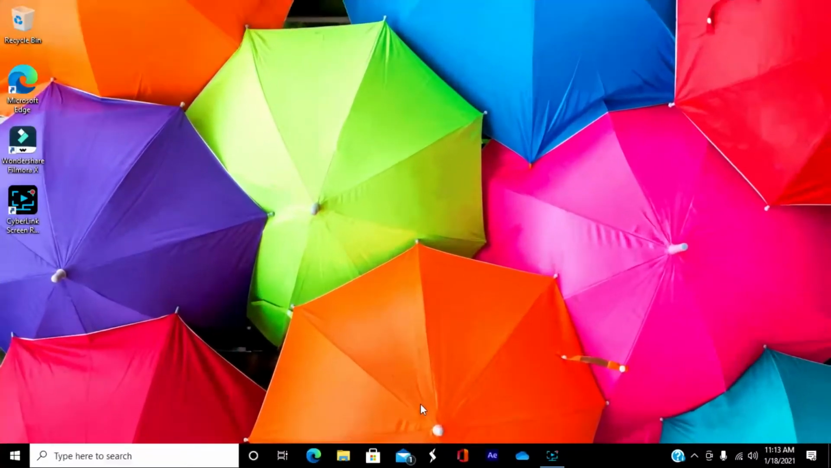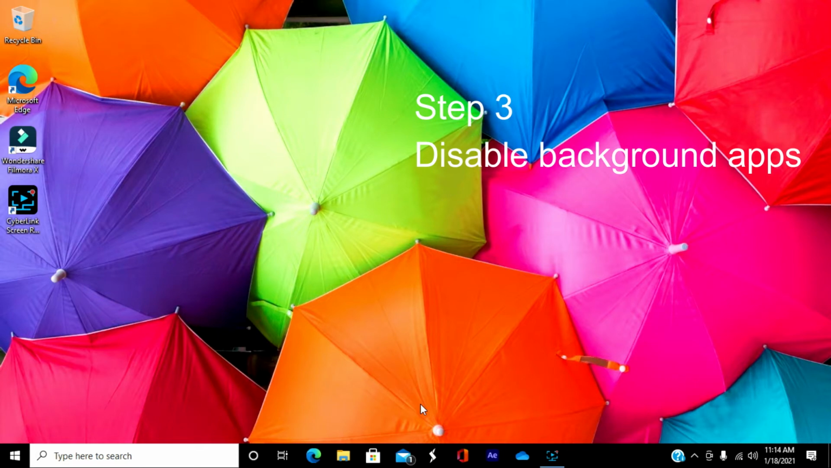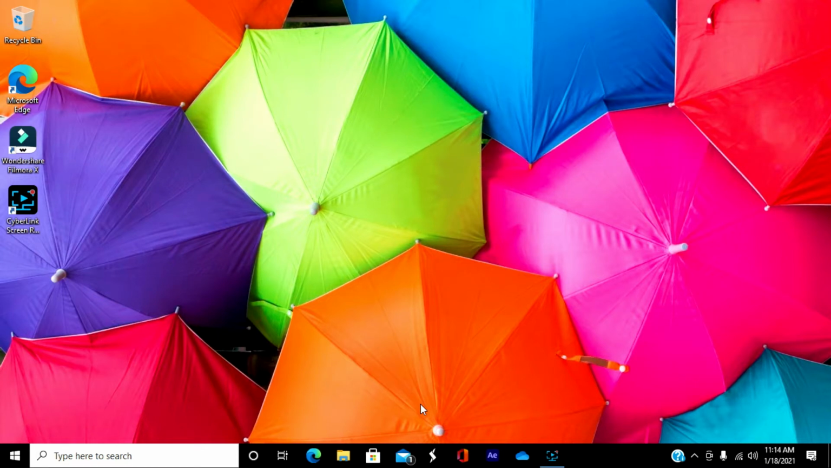Now we're going to disable the background apps. Some of our apps run in the background so we can receive notifications and updates, but these apps constantly run in the background and make that computer slow. So let's speed up Windows by disabling these apps and turning their function off.